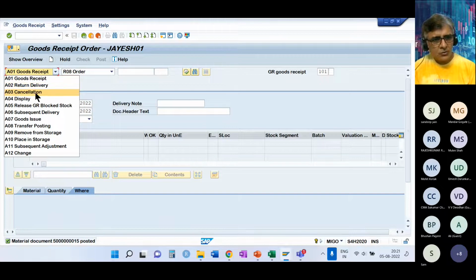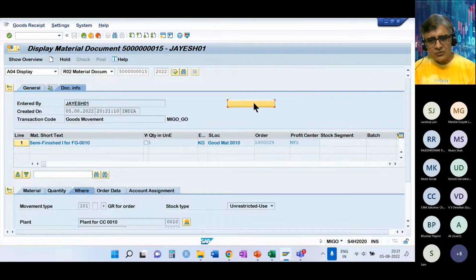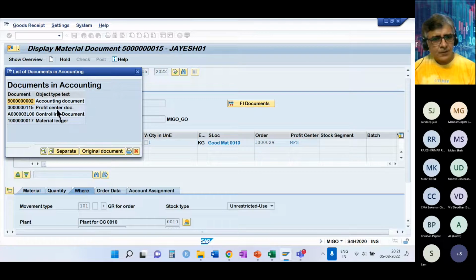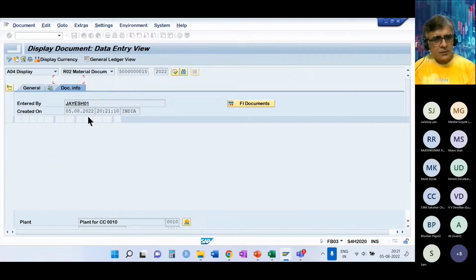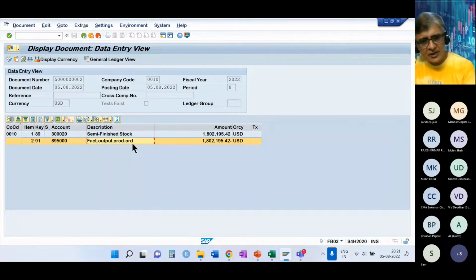So now we come to display here, and material document. Go to document info, see the FI document. So here the semi-finished goods stock account is debited because semi-finished stock is what we had produced, and so it is debited. And the factory output production order means the cost of goods manufactured. So cost of goods manufactured is credited.